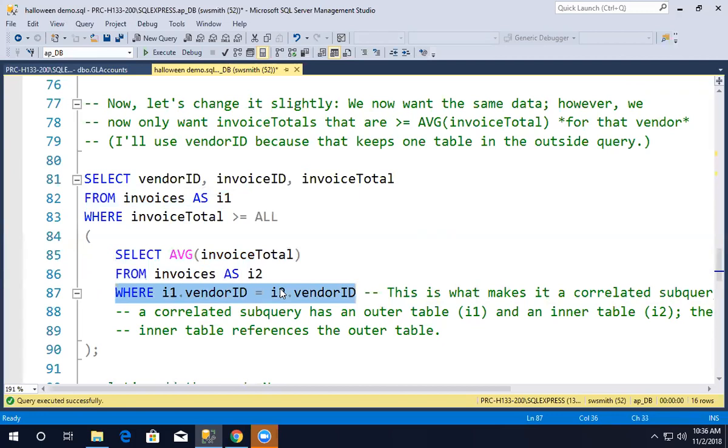That is what makes a correlated subquery. Don't write a correlated subquery unless you have to, and you'll know you have to when you see something like this language or something that amounts to that. I want invoice totals that are greater than or equal to the average for that particular vendor. And I want to know about all the vendors. When I see that kind of a statement, then I know I have a correlated subquery.